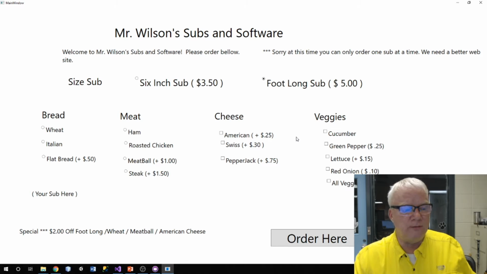Now, notice down below it says special. $2 off if you buy the foot long, the wheat, the meatball, and the American cheese. So let's see. Foot long, the wheat, the meatball, and the American cheese. And you can pick any veggie that you want to, and also add that to that sandwich, and it will still take the $2 off. If I click order here, I want you to watch what happens.